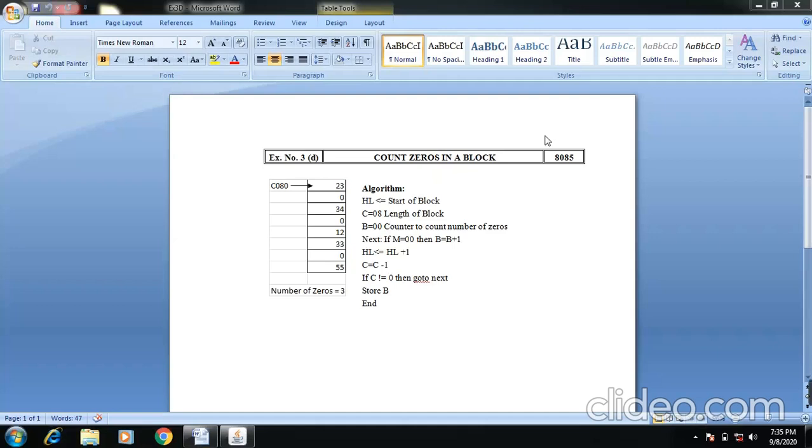First we create one block, that is for C080. This is known as the beginning of a block, which is pointed to by the HL register, that is HL is the start of the block. Then the end of the block is C087, so totally the length of the block is 8 bytes. So C equal to 08, that is the length of the block. Then our aim is to count the number of zeros in the block, so B equal to 00. At the initial level, the B register is 0. The purpose of the B register is to count the number of zeros in the block.